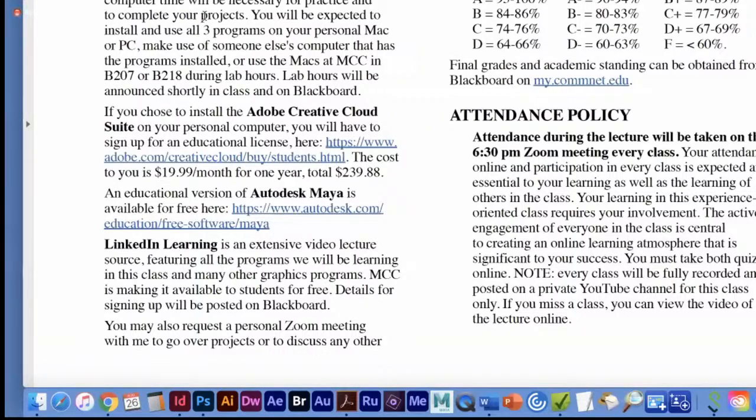maybe it's too slow, or Creative Cloud is too expensive, or whatever, you can go in and use the computers during lab hours. I believe there's still 3 Macs in B206, which is the PC lab. So there's an opportunity to use Macs there if you can't use them at home for one reason or another. So we'll be posting lab hours soon on Blackboard. I don't have them yet.